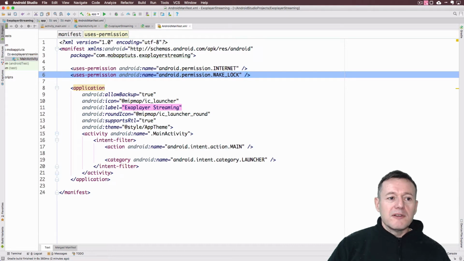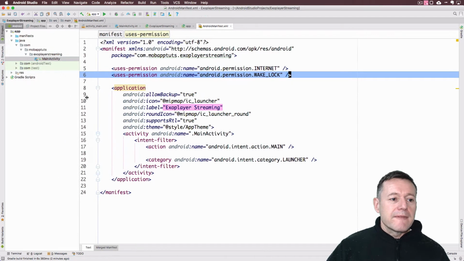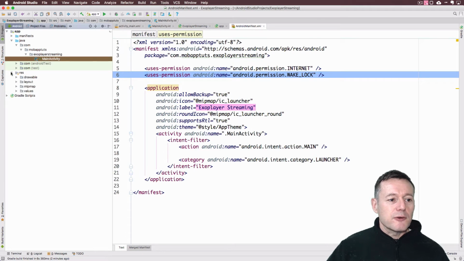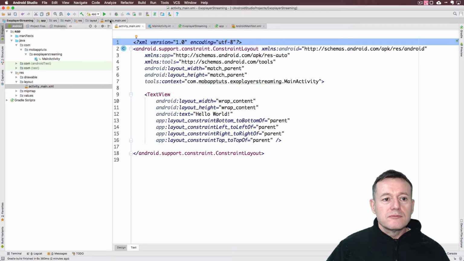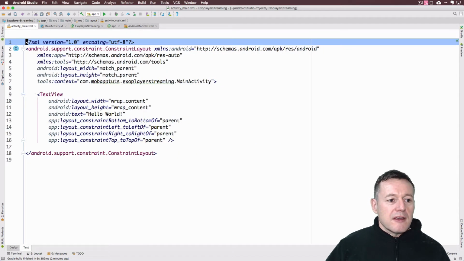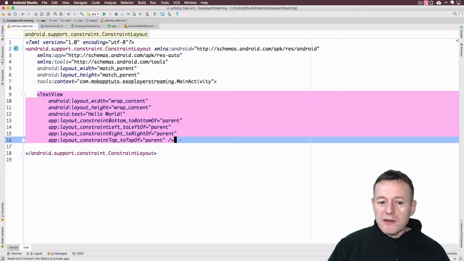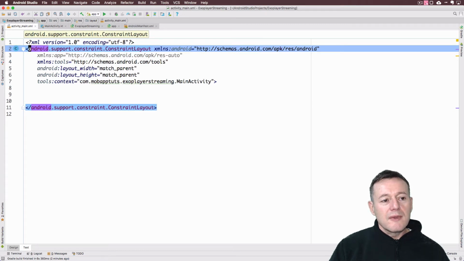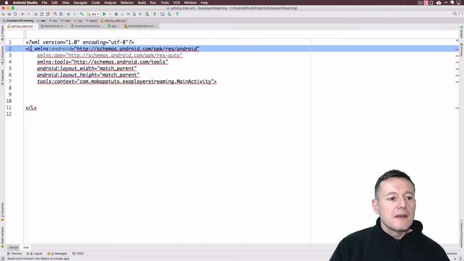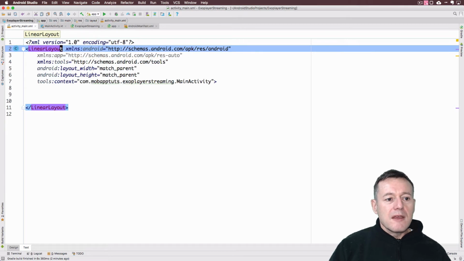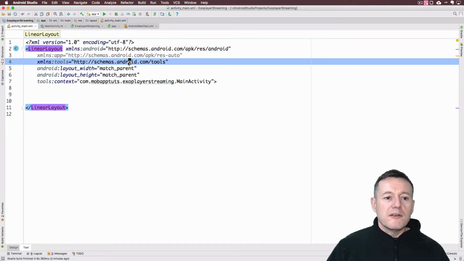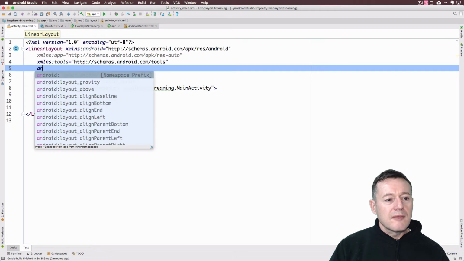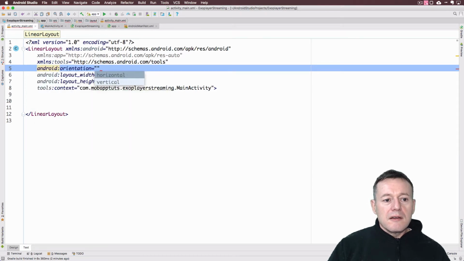Okay, now we can go into our layout file and set that up. So go into resources, layout, activity main. I'll just close that. We can remove the text view. We don't need no hello world. And I'm going to change the constraint layout just to linear layout. And linear layouts do require you to set the orientation. Vertical.